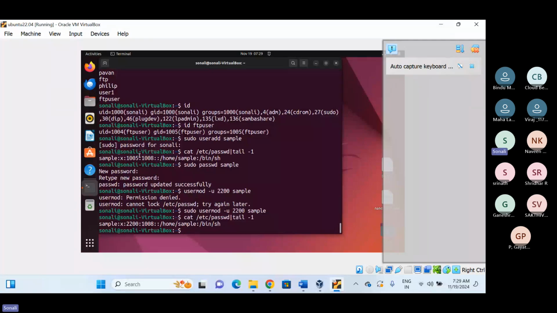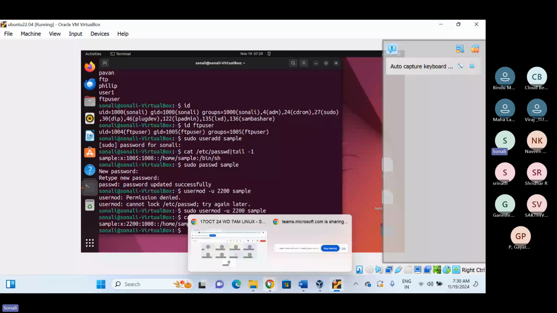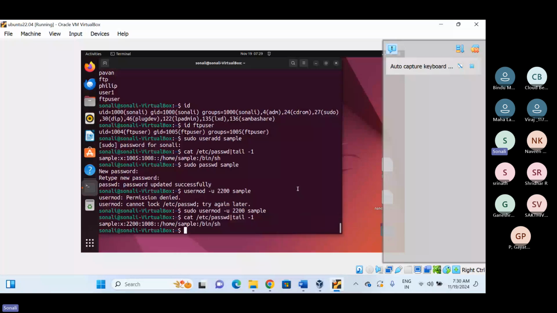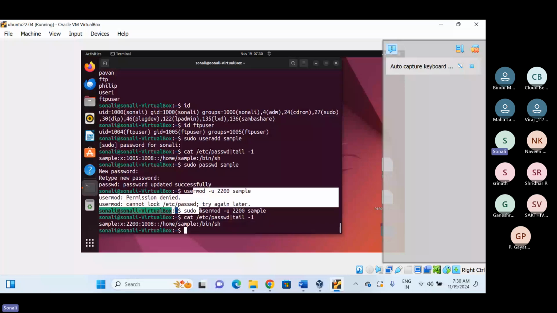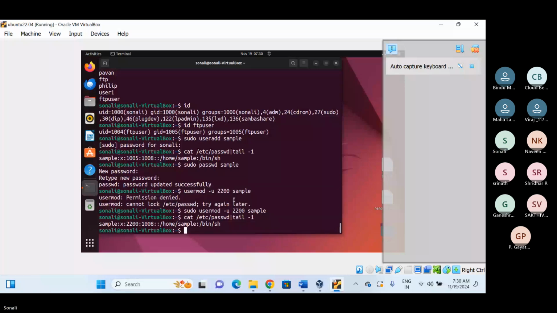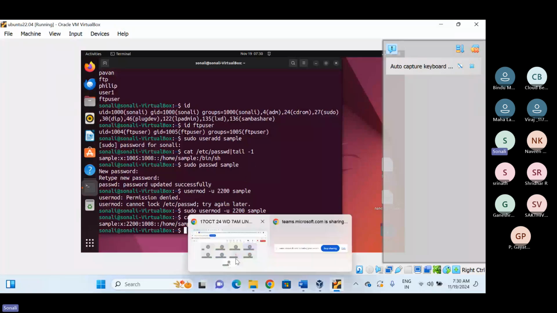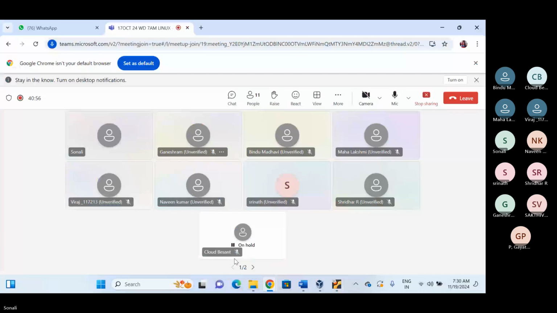Okay guys, do it till here and send me a screenshot. I want to see whether you are doing it with me or not. Create a user, give a password to the user, change the user ID of the user, do all the things and send me the screenshot right now. I'm waiting for one minute. Do it, all of you, and send me the screenshot ASAP.